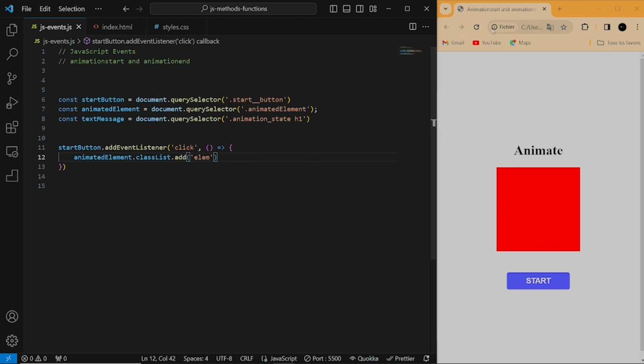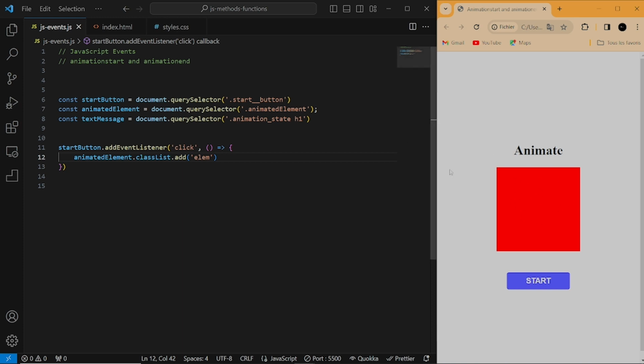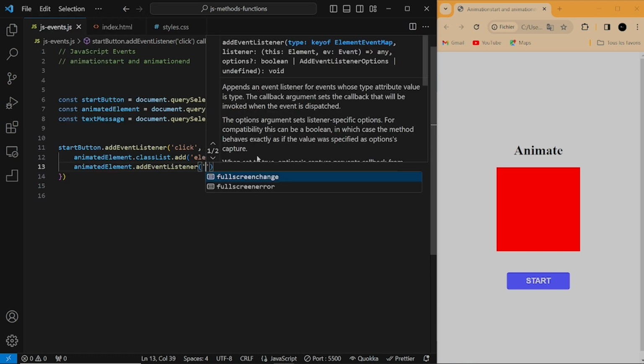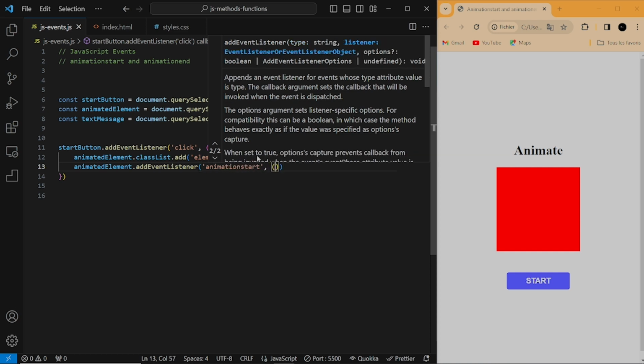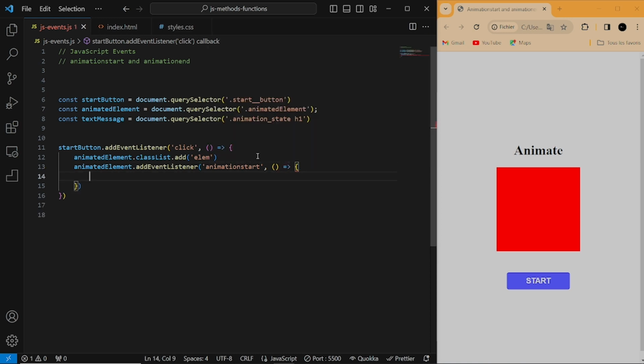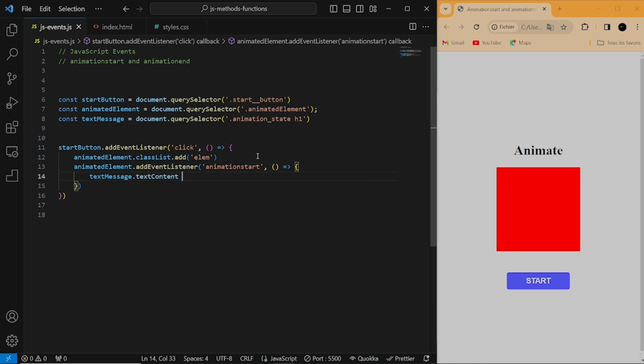When I click on this button, let me refresh my web page. When I click on this button, you can see that we have successfully added the animation to the item. Life is great. So when the animation starts, we want to be able to keep track of it. What we're going to do is go with animated element, and now we are going to add our event listener. The event that we are looking for is going to be animationstart, just like that. We need to pass in our callback function as well, and in here, we want to be able to change the text to say that the animation has started.